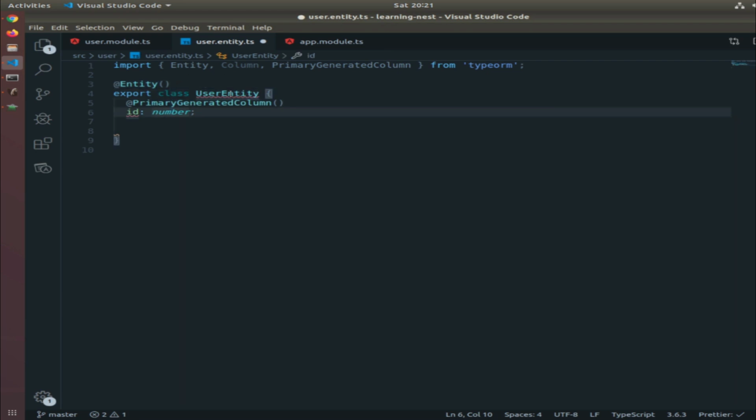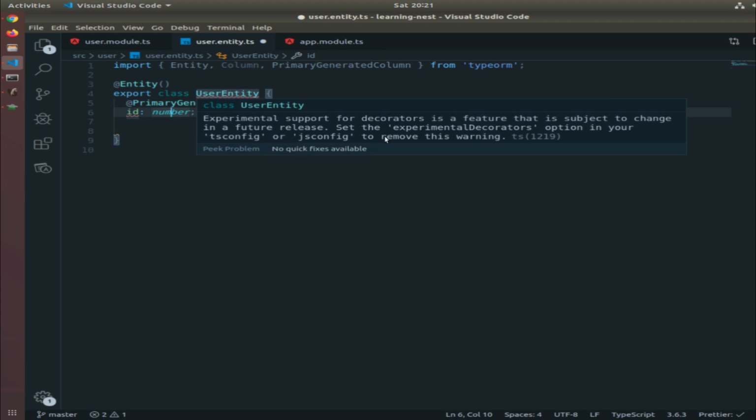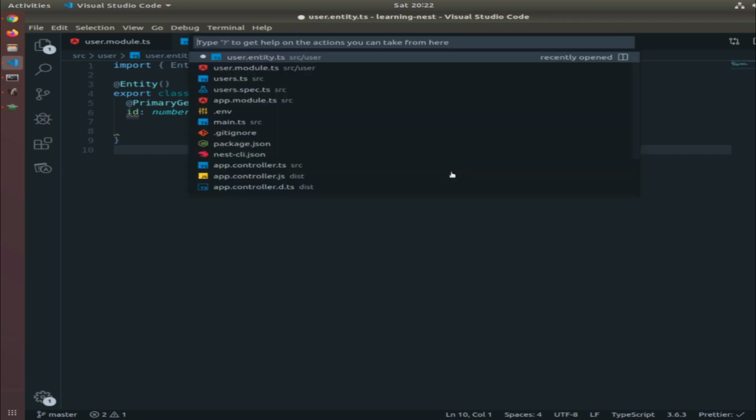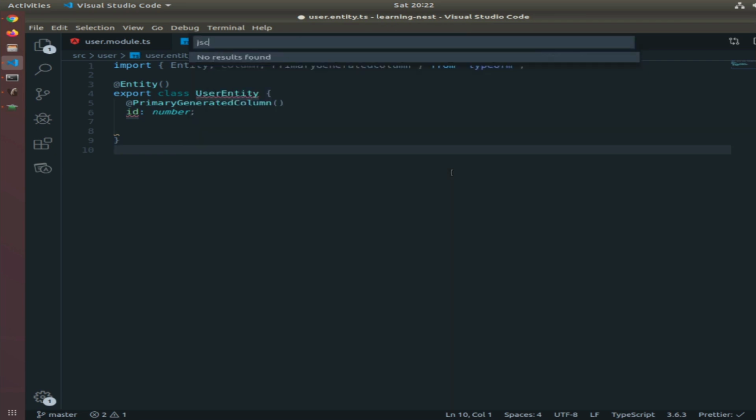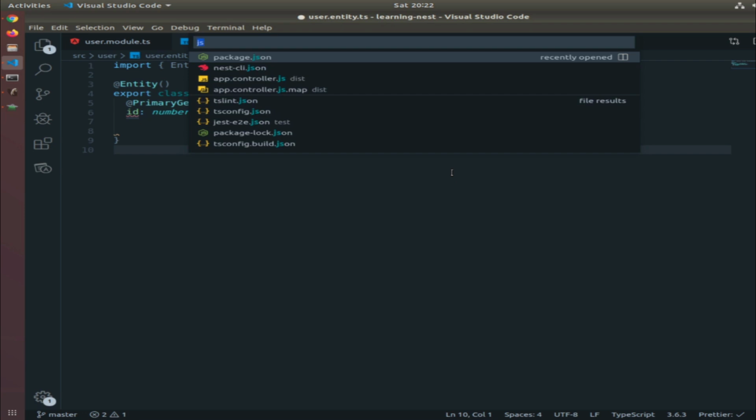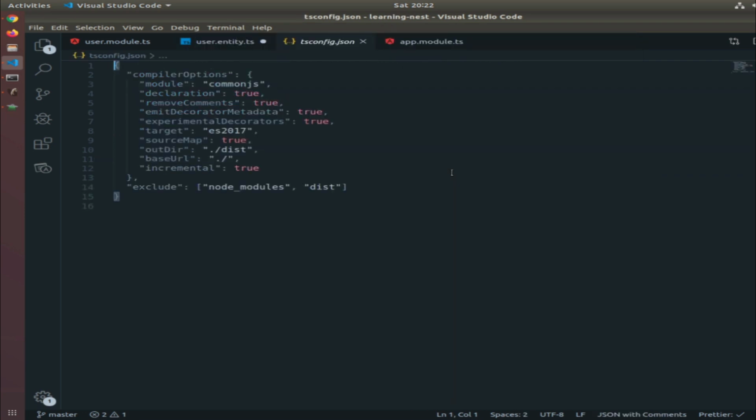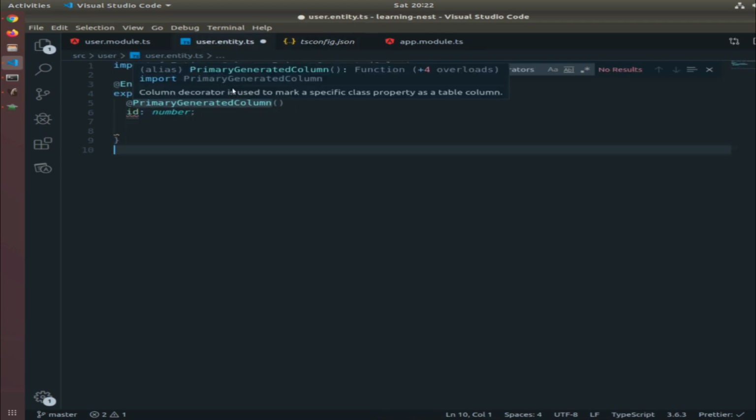I'm not sure why my Visual Studio complains. That's annoying. Set the experimental decorators option in your TS config. I will try to fix it now. Set the experimental decorators option in your TS config or JS config, or remove this one. Okay, so I have JS config, TS config, sorry. It is true. What do they want me to do?